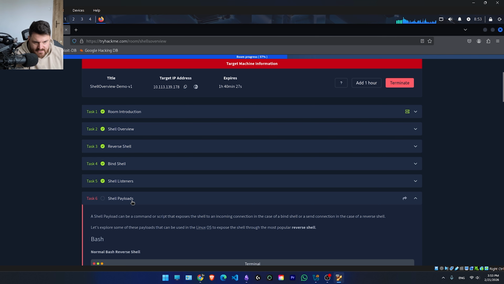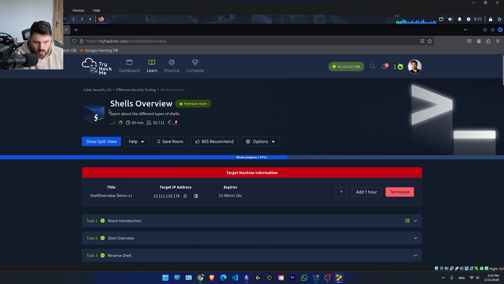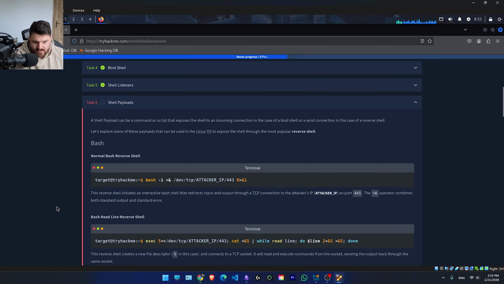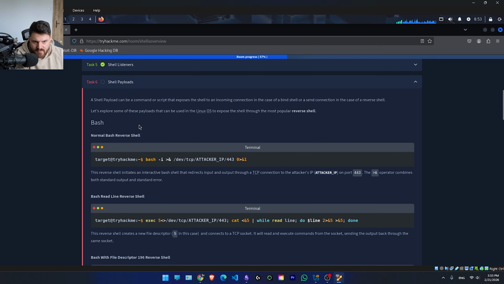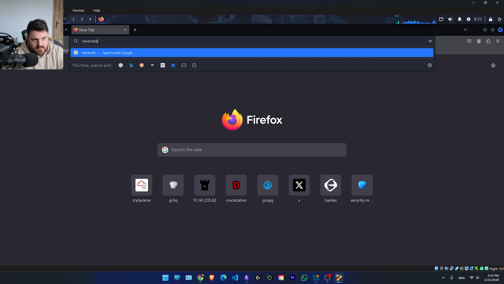Task number 6, shell payloads, is part of the shells overview room in TryHackMe, which is part of the Cybersecurity 101 learning path. A shell payload can be a command or a script that exposes the shell to an incoming connection in the case of a bind shell, or sends a connection in the case of a reverse shell. And here we will explore, we've seen this in the reverse shell.